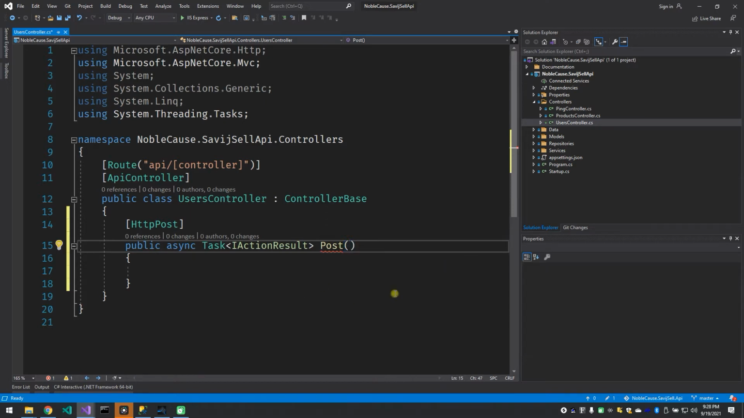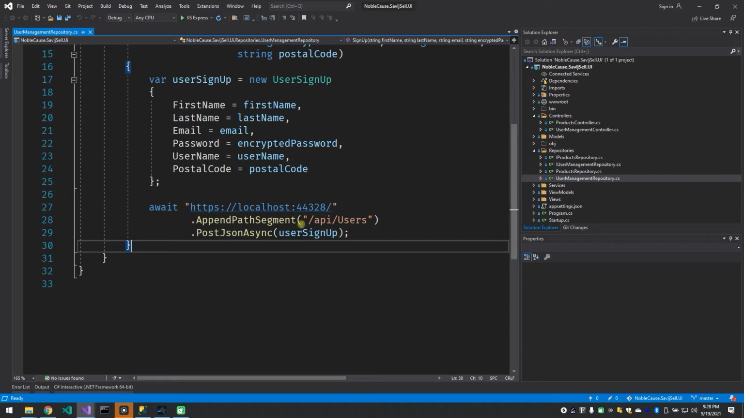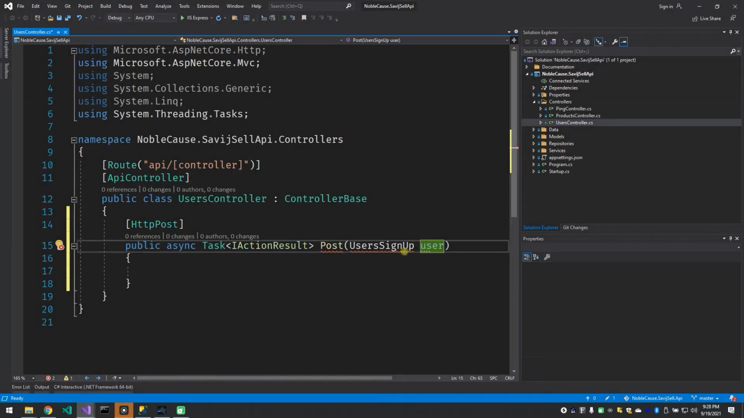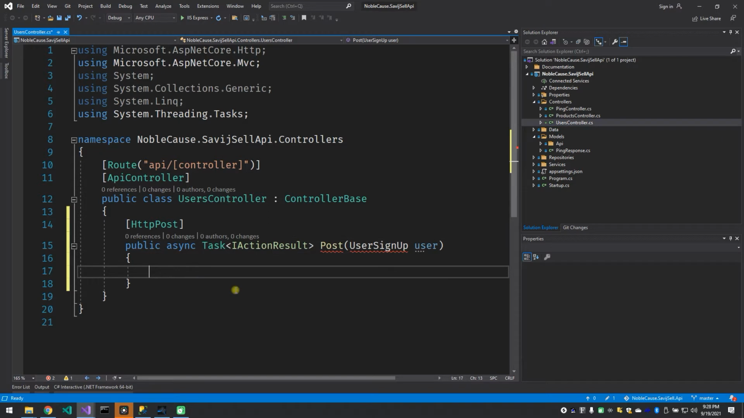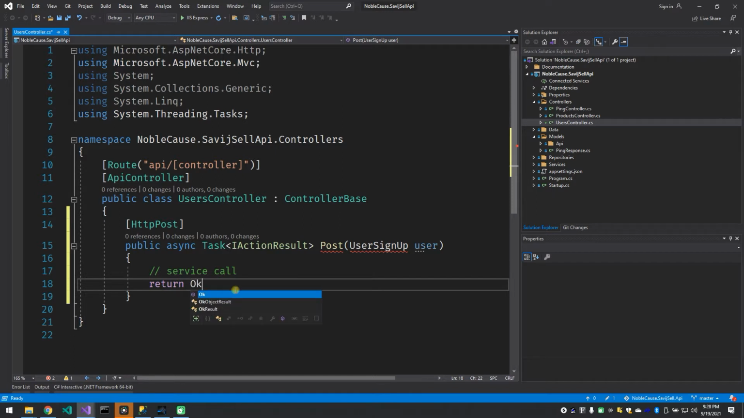And we're going to be passing in the user sign up argument that's coming from our UI. Looks like it's singular here, so let's try and name it the same. So let me take that out. And we don't have that yet in our models, so we're going to have to add that in here as well. And we also need to call out to a service layer here. So we'll have a call that'll call the service, and then we will return our OK at the end.